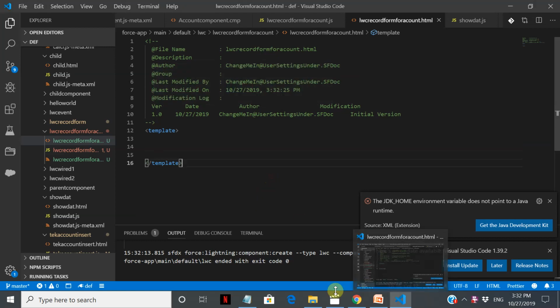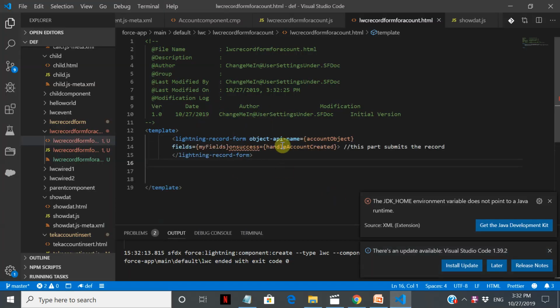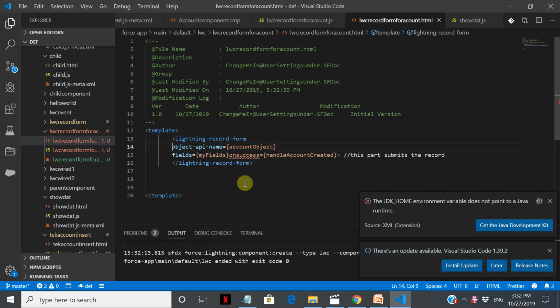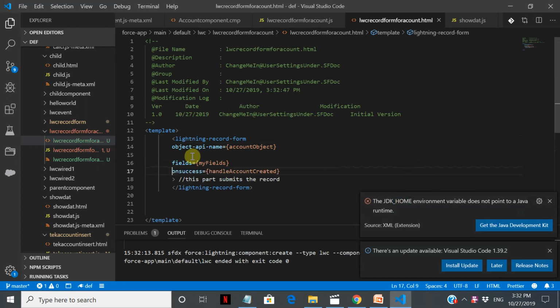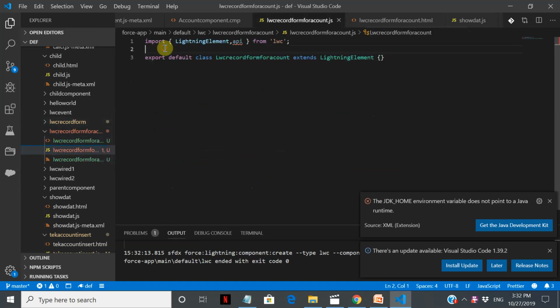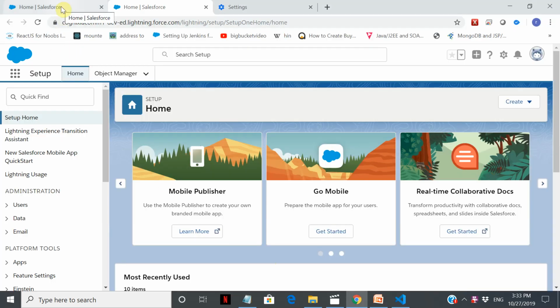The first parameter that is required is the object API name, so I'll say account object. Now I need to initialize this. A couple of things I need to import are in my account. I think there are only a couple of fields required here, so I'll take account name and account revenue. I'm going to say import name from, and we need to take this URL.